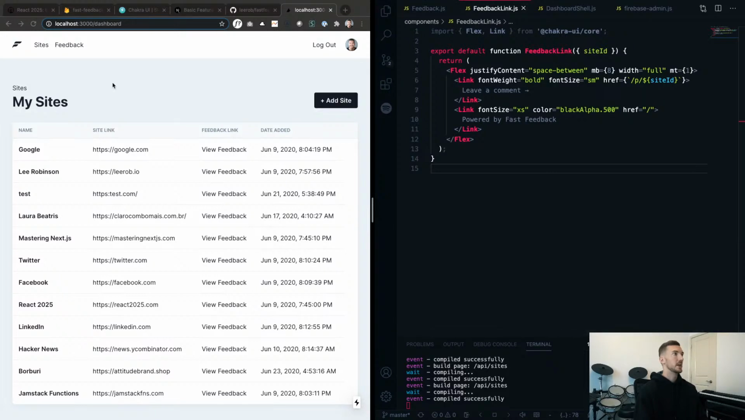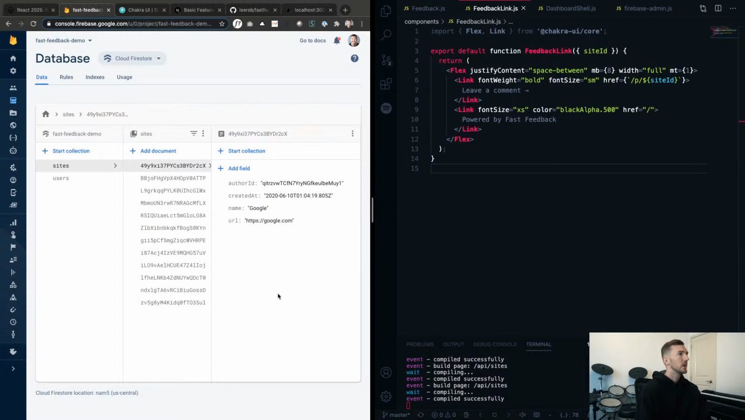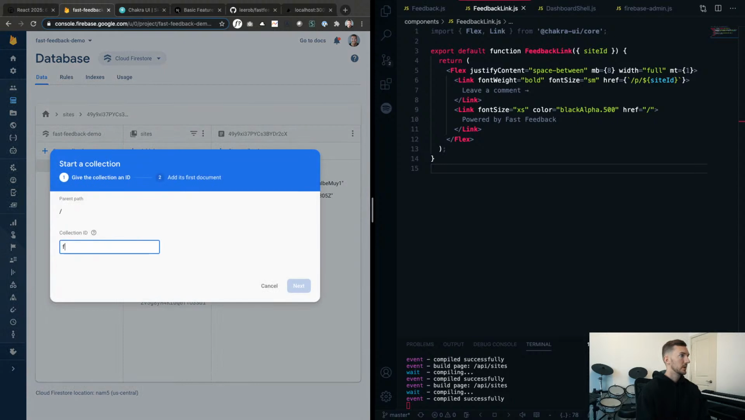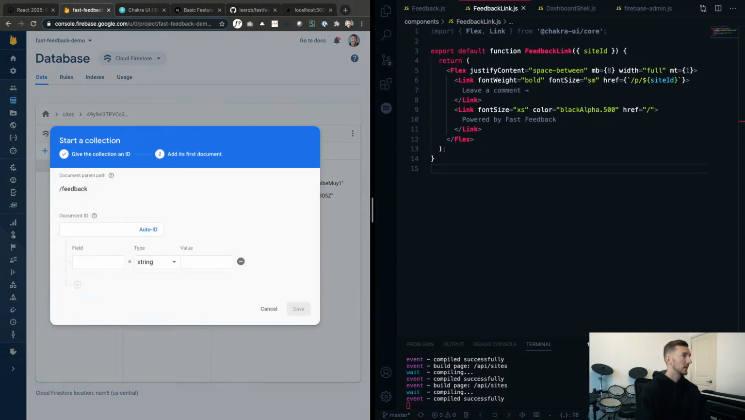Now we don't have a table created, so let's actually start with trying to get some data. So if we go back over to our Firebase database, we have sites, we have users, but we don't have any feedback. So I'm just going to manually create it through here, and then as we get a little bit further along, we're going to create this through an input. So we're going to say this is feedback, and we will give it an auto ID, and this is going to take something like the author.